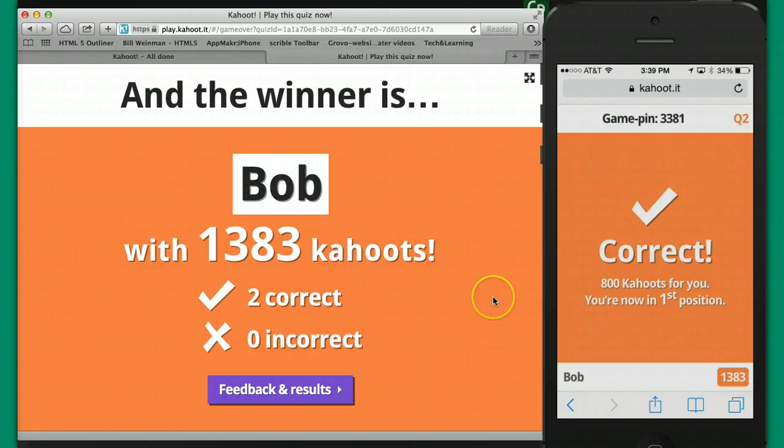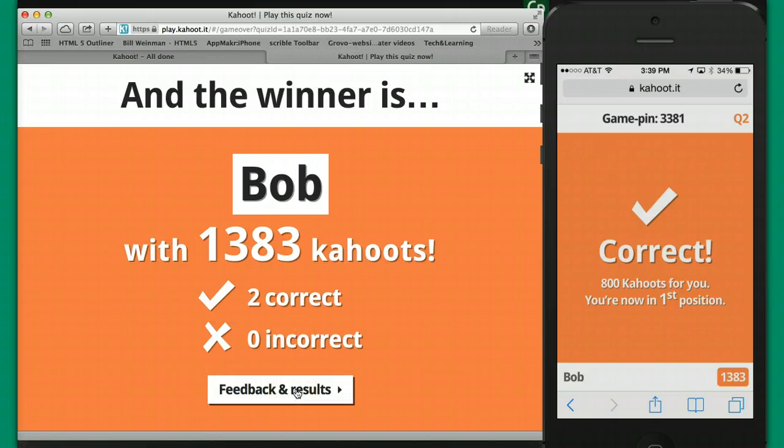I could hit end, which is where we're at because we only had 2 questions. So it tells me who the winner is of this particular game. So it shows that Bob was the winner with 1,383 total Kahoot points. I got 2 correct, 0 incorrect. Feedback and results as the teacher.